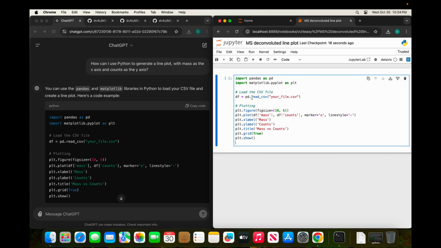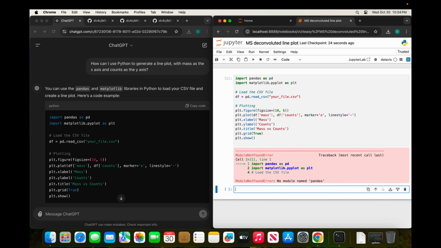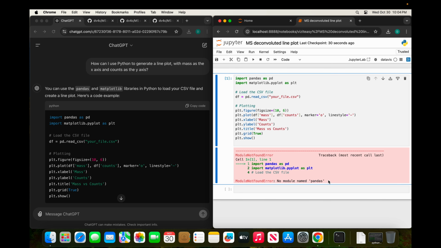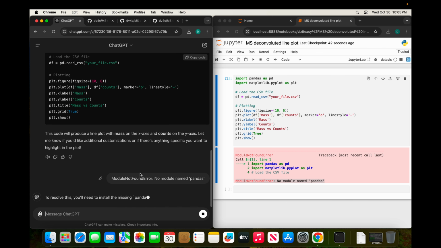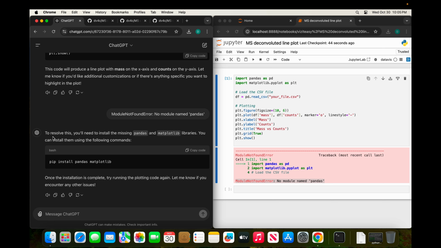So if we paste this in, so if we don't set up Python and we just directly run this, we'll run into the error saying that there's no module named pandas. So this is where ChatGPT is helpful. We can just paste this in and ask it why we're seeing this error. So it's basically saying that to resolve this, you need to install the missing libraries, and you can install them using the following command.